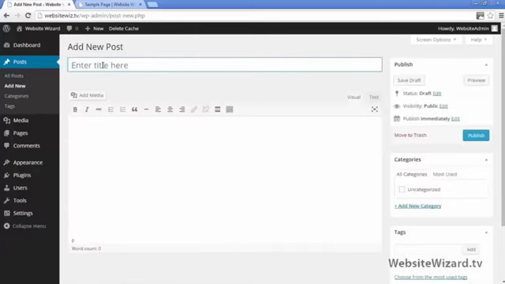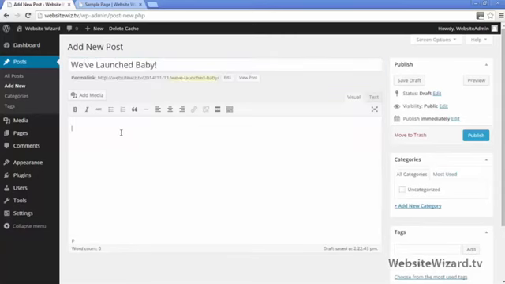And then right here we can enter our post title. And then down below here is where we'll enter our post content. So we can enter text, images, video, etc. So let's give it a title, and I'll call this "We've Launched Baby." And then if I click in this area right here, and I'll say something like, "This is our very first blog post. Feel free to like and share our groovy content."